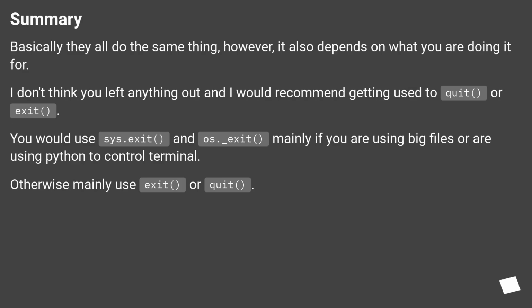Summary. Basically they all do the same thing, however, it also depends on what you are doing it for. I don't think you left anything out and I would recommend getting used to quit or exit. You would use sys.exit and os._exit mainly if you are using big files or are using Python to control the terminal. Otherwise mainly use exit or quit.